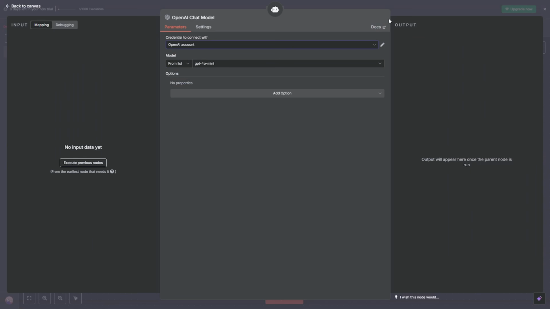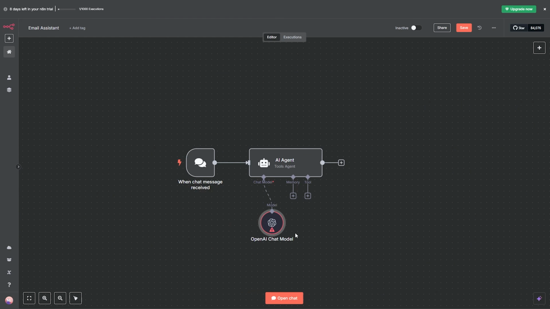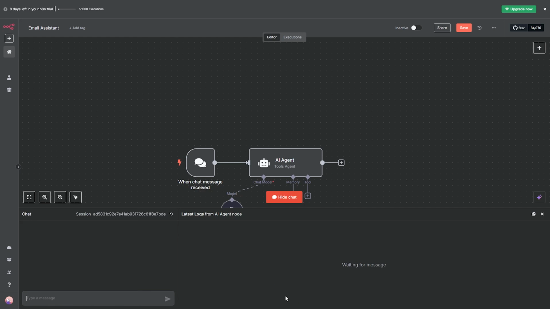So once you've linked your OpenAI API key, you'll have your brain, as you can see over here. So if we want to chat with the AI agent, like for instance, it has a brain, but it doesn't have memory. So if I say, hello, my name is Nick.